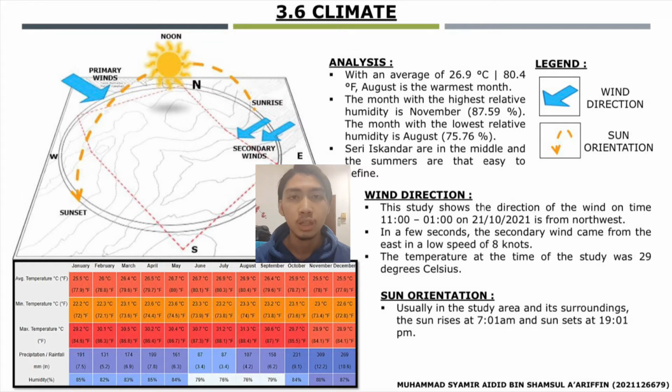The month with the highest relative humidity is November, at 87.59%, and August is the warmest month at Seri Iskandar. Next, this study shows the direction of the wind from 11 am to 1 pm on 21 October 2020. That is from the northwest. In a few seconds after that, the secondary wind comes from the east at a low speed of 8 knots.